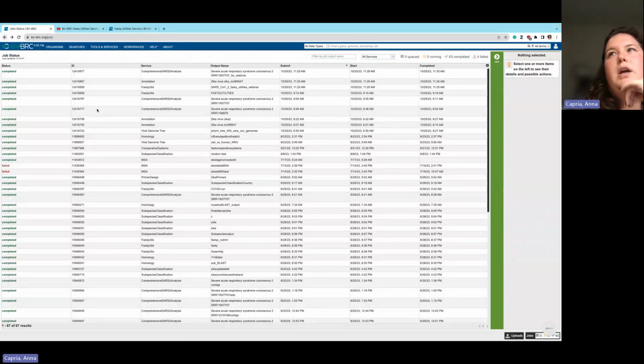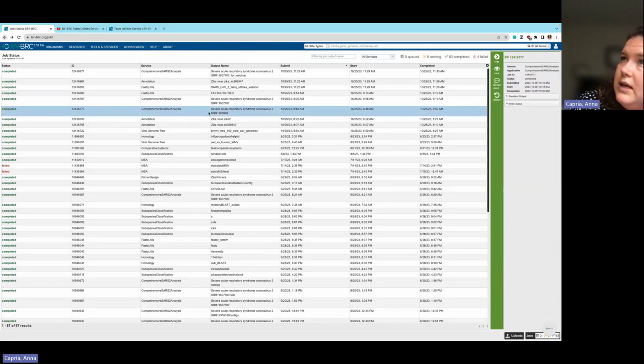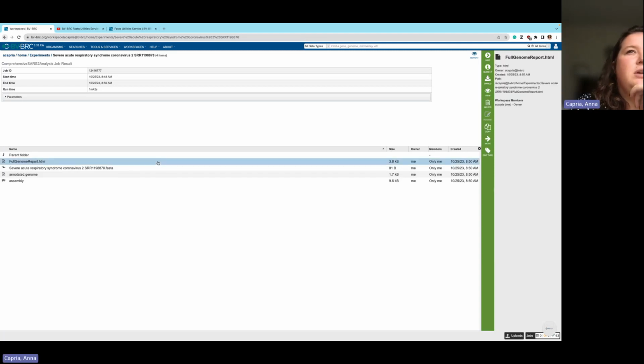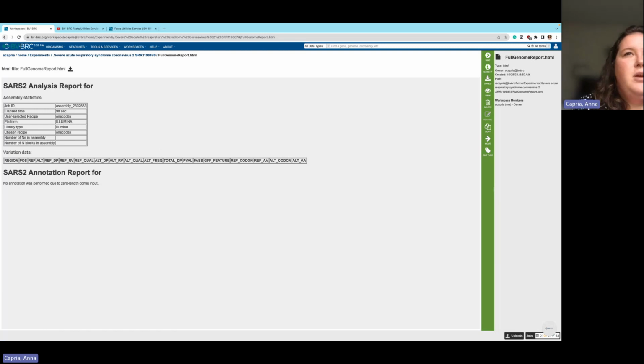The comprehensive SARS-CoV-2 analysis, look at next. I just want to show you quickly. Here you can see that I have a successful completed job with this SRA accession number, and this is actually a bacteria. So it will run the service if you're using something that isn't a SARS-CoV-2 SRA number, which is just something to be careful about, just to not waste your time, but nothing comes out of that.